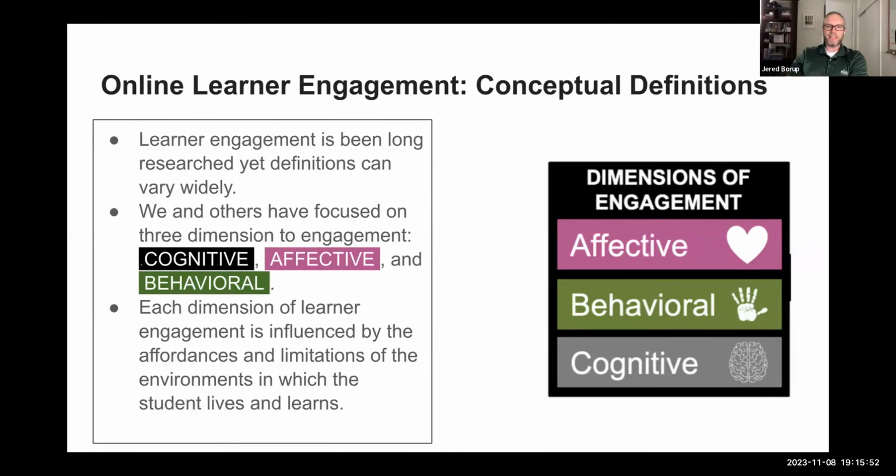And one thing that we settled on was that there's 3 dimensions of engagement. And not everyone would agree with this. Some might say there's only 2. Some have listed more than that. But what we settled on, and we're seeing frequently, is that there's affective engagement, behavioral engagement, and cognitive engagement, or in other words, engaging learners' hearts, their hands, and their heads.